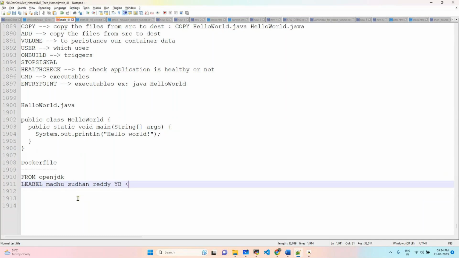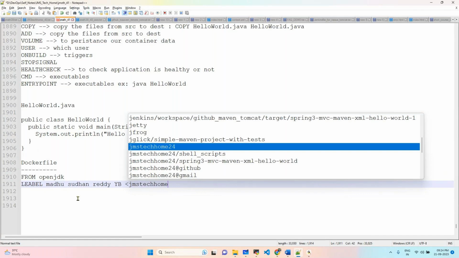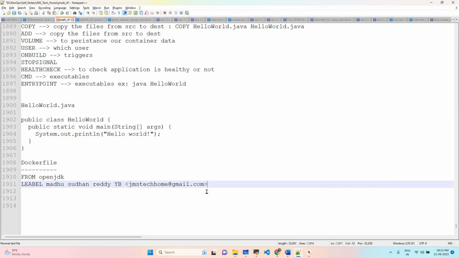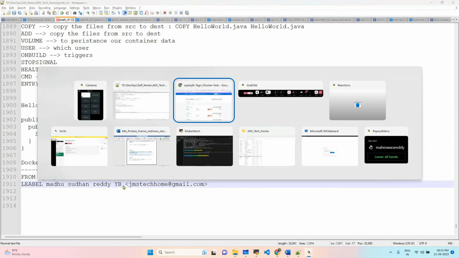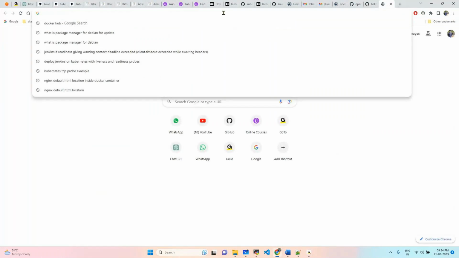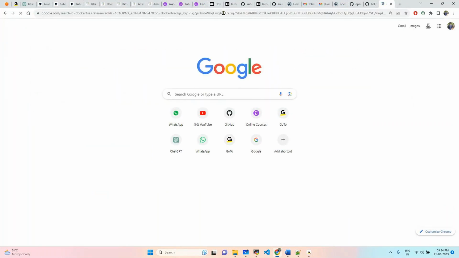For example, contact something. I can give whatever. For the label syntax, it is a key value pair. You can keep that key and value. You can go for the label Dockerfile instruction, and then you can see this. If you go to the Dockerfile reference.